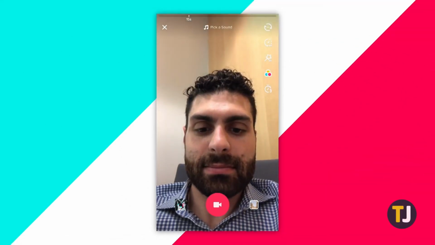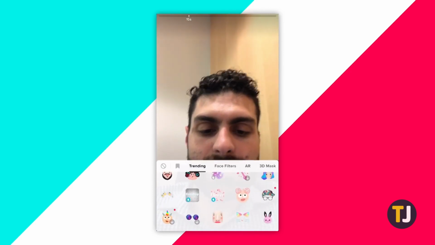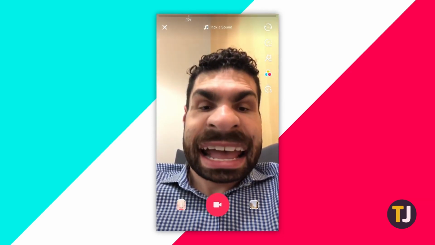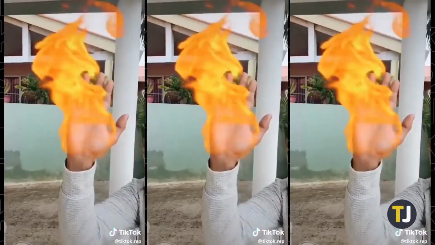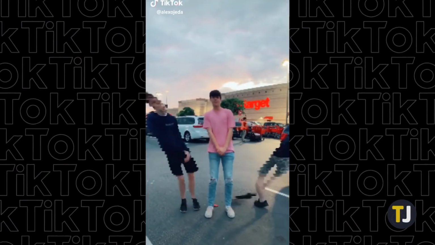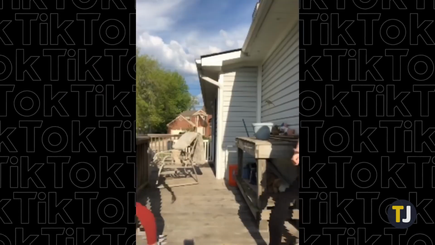TikTok's editing tools and effects are no doubt one of the many things that people love about the platform. Aside from being easy to use, they're also pretty fun to try out for yourself. Ever want to give a new ending to a popular clip? You can do just that with the app's Stitch feature. If you've seen one and you want to get in on the fun, here's what you need to do.